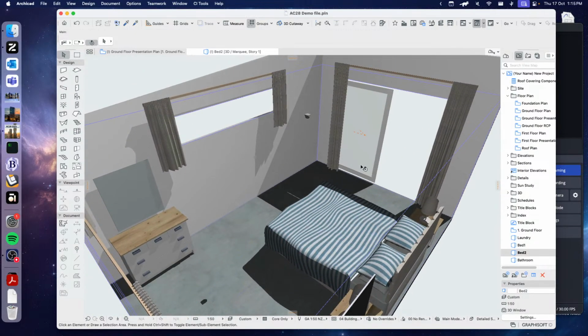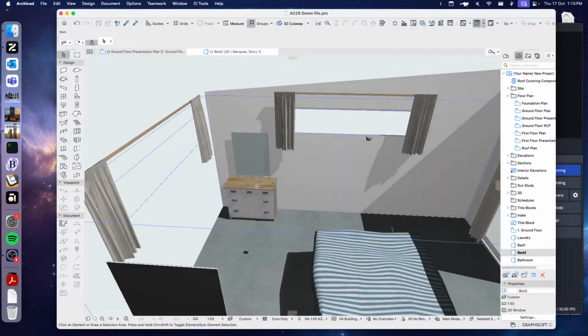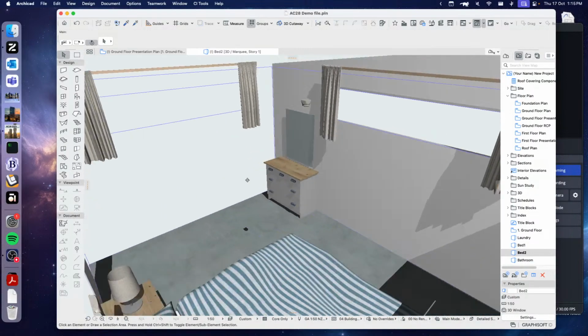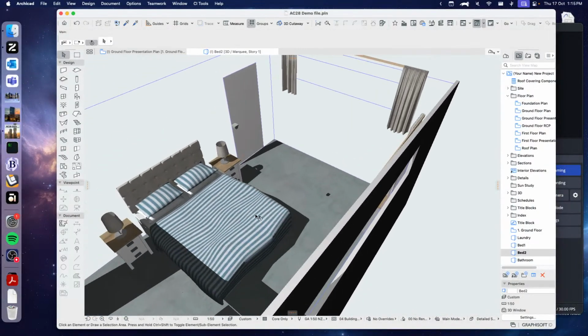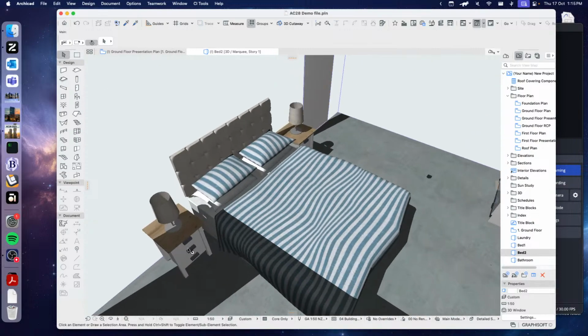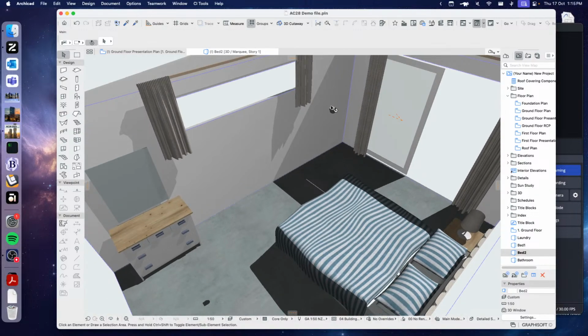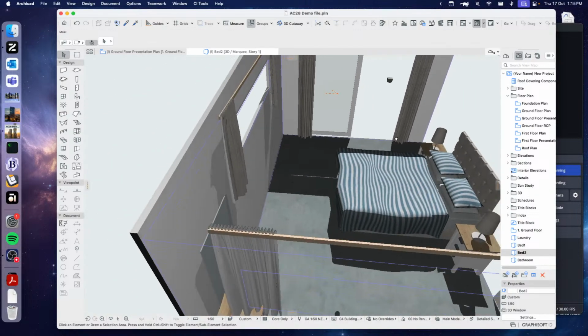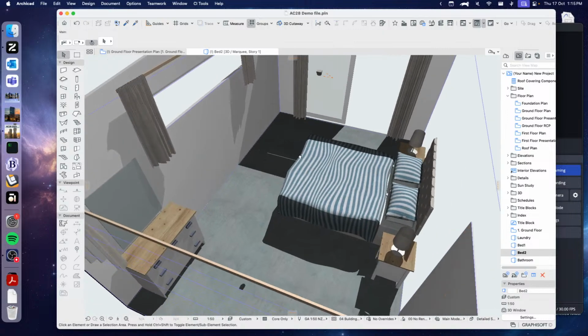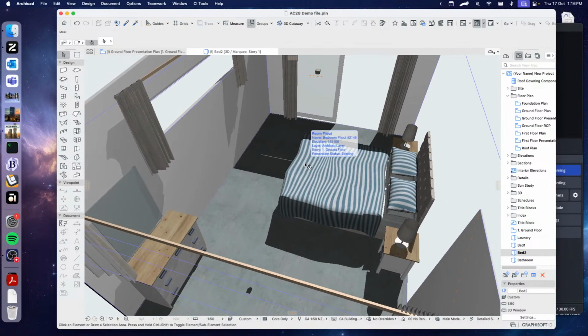Our doors and windows automatically have curtains placed on them. You can see our cabinet is placed over here, and beside the bed we have some bedside tables with lamps sitting on them. And also floating above we have a smoke alarm. So it's automatically gone through and done all of this for us without us having to do anything additional.